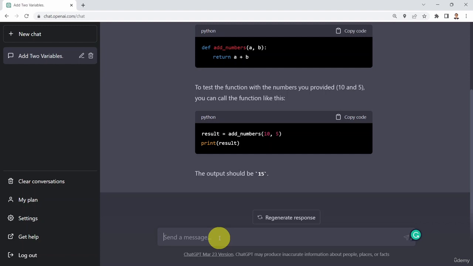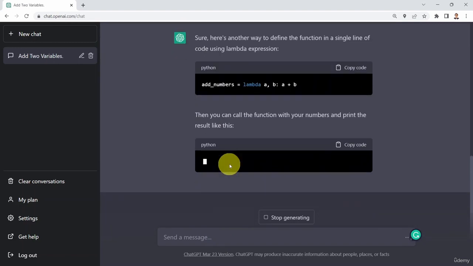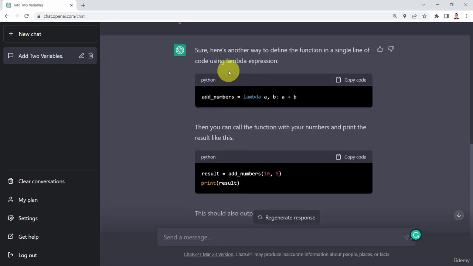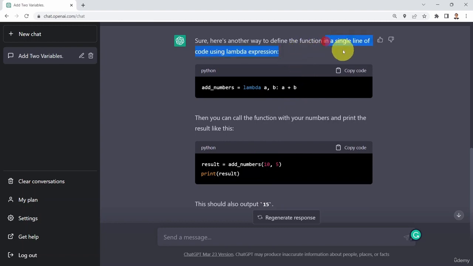So I'm going to say, well, I don't like that answer. For example, I don't like this answer. Any other suggestions? And let's see. Here it's telling you, well, sure. What you could do as well is leverage Lambda functions instead. And if you are aware, Lambda functions are simply anonymous functions. They don't have a name, and they're so efficient, especially for very simple operations such as addition. You can just write the entire function in just one line of code. So you can also see the function call as well. So here you call the function, which is add numbers, you send it 10 and 5, and then you get the results. And basically, you can just do that in a single line of code, which is pretty good.